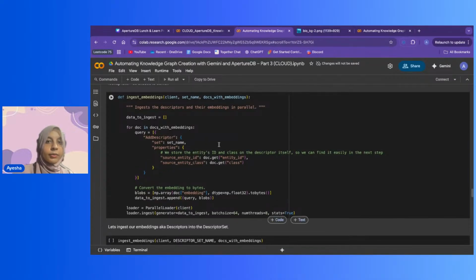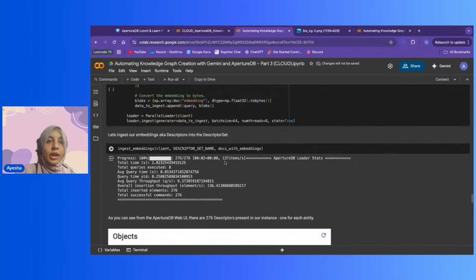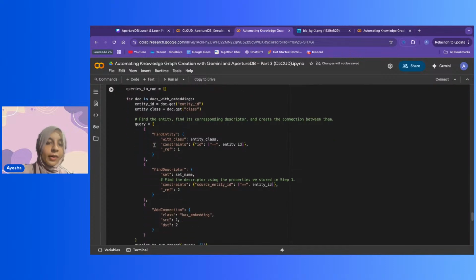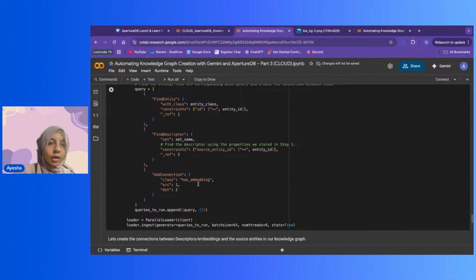Now we have the entities and the embeddings in the database along with the IDs, but we haven't made connections to our actual knowledge graph, to the actual entities in the knowledge graph. So in the next step we do just that, and this is super easy. We just find the entity. With the entity ID, we find a descriptor with the same ID, because they both share IDs, right? The embedding and the actual entity. Then we create a connection, has embedding. So this entity has an embedding, which is here.